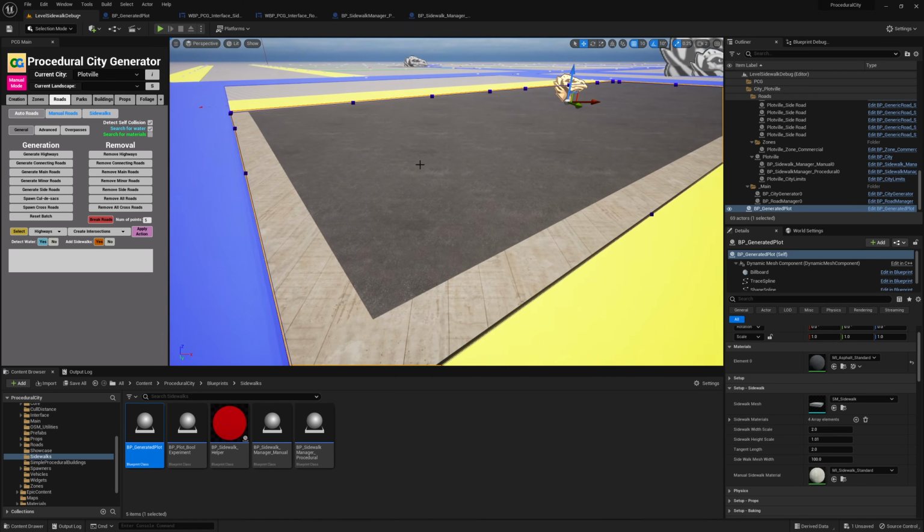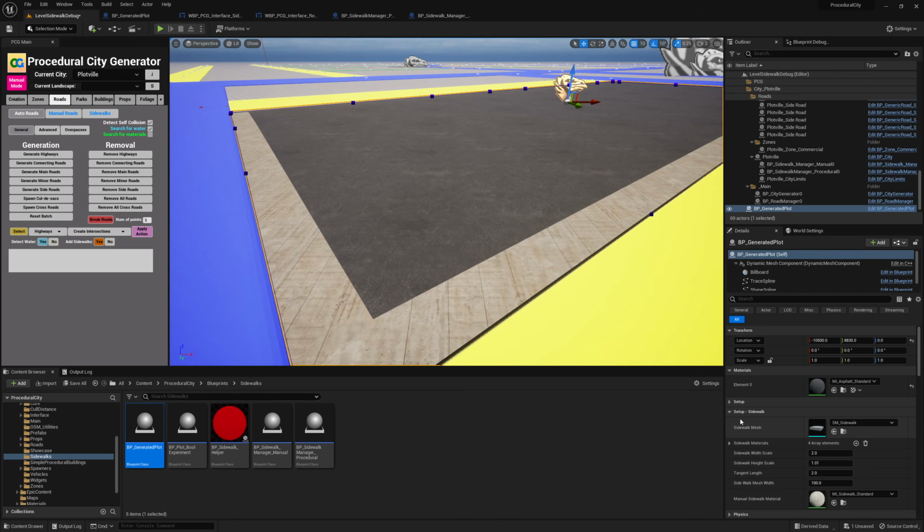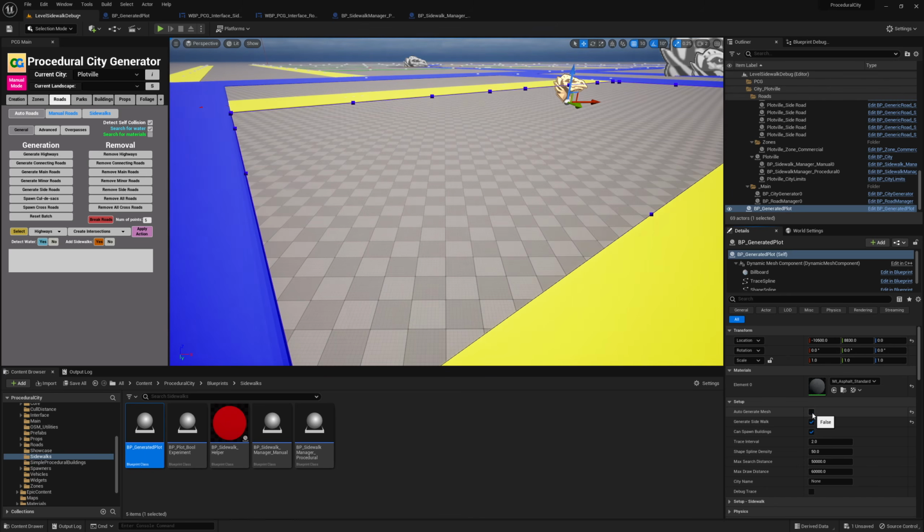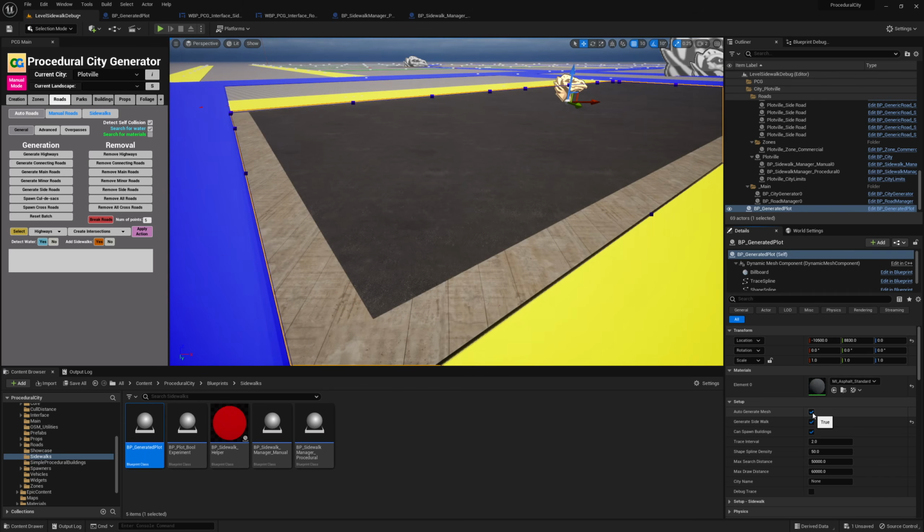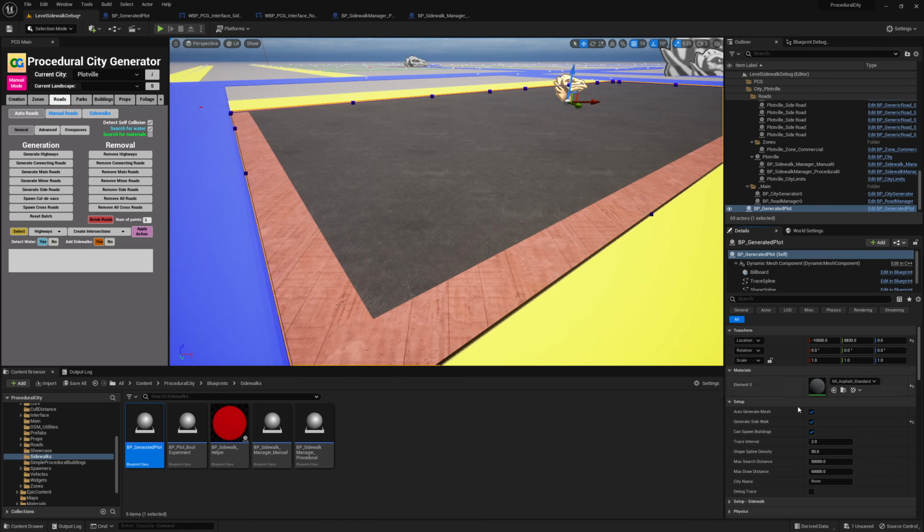Another thing you'll notice is that every time we generate this, we seem to generate it with different materials. And again, I wanted to add some randomness here because we're generating this in a procedural way. So if I click auto generate mesh and click it again, you'll see that we are picking random materials for both the plot and the sidewalks here.